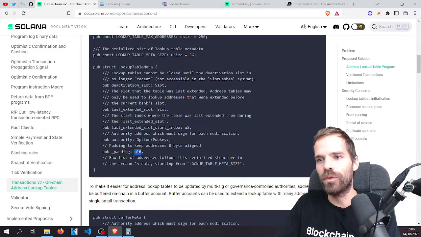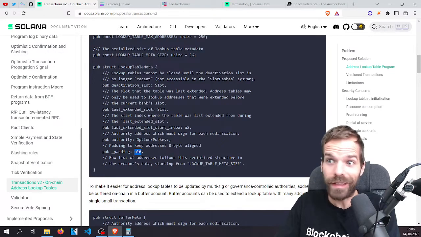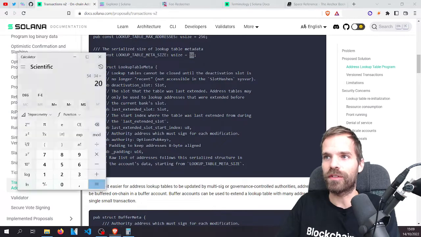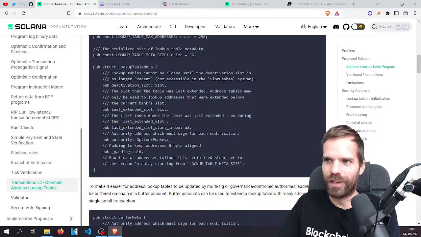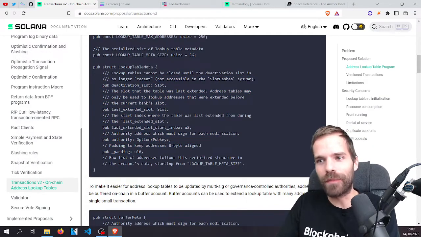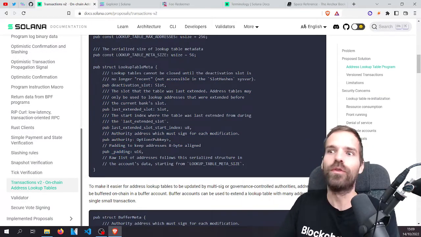Anyway, we've got 2 more bytes padding in any case, such that we get to 56, because 56 is divisible by 32. No, it's not. Whatever. So that's the data that is in there. The padding is just not used. It's just the 2 free bytes.